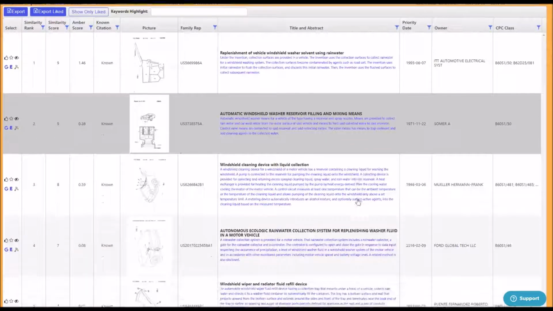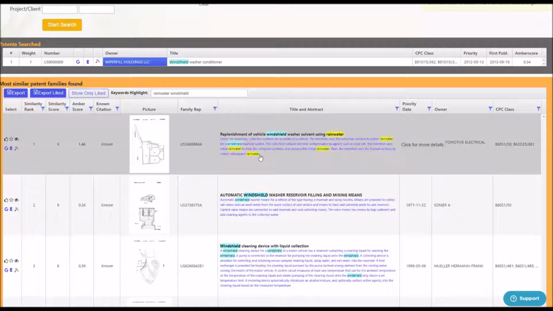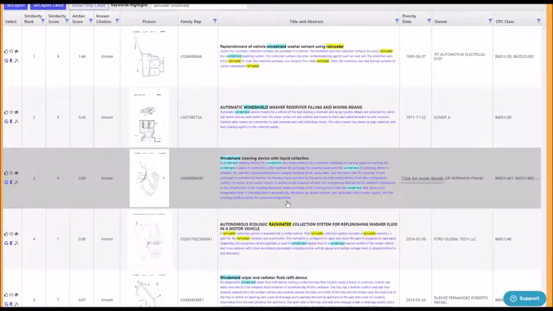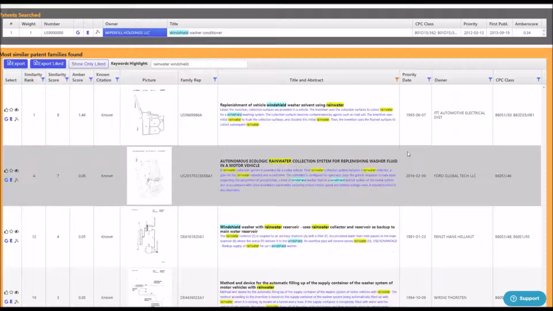Now, as we review these patents, we've got a couple of smart options. Firstly, we have a keyword filter. So I'm just going to enter a couple of keywords, rainwater and windshield. And as you can see, these two words have been highlighted in different colours. So this makes it easy to see which patents may be important. Maybe you just want to look at patents that specifically refer to rainwater. So we've got a keyword filter. So that's going to limit the data set.